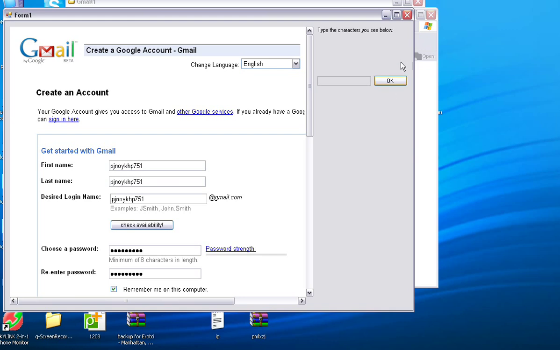After you finish those, every time you can only apply for 10 Gmail accounts using one IP address, then you have to change the IP. I think I already told you how to change the IP. Using the new IP address, you can apply for another 10, doesn't matter how many you want. Okay, then you close this one.